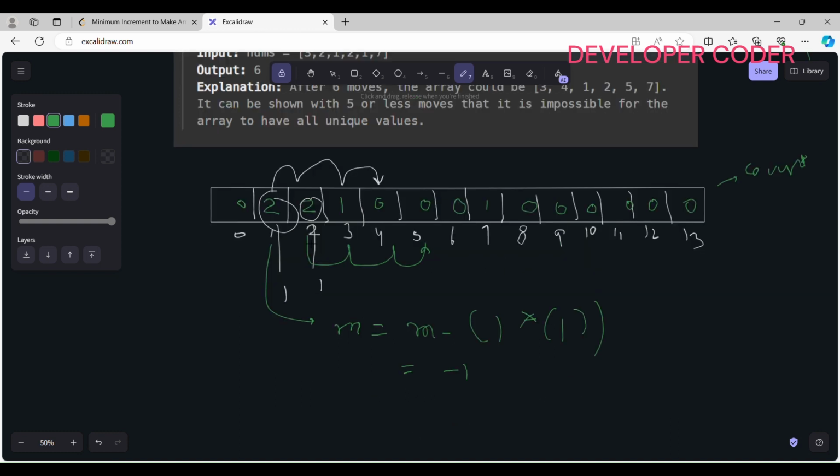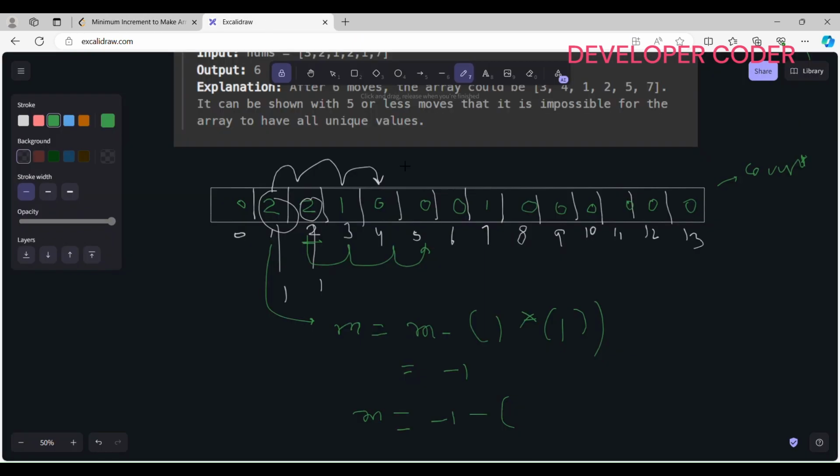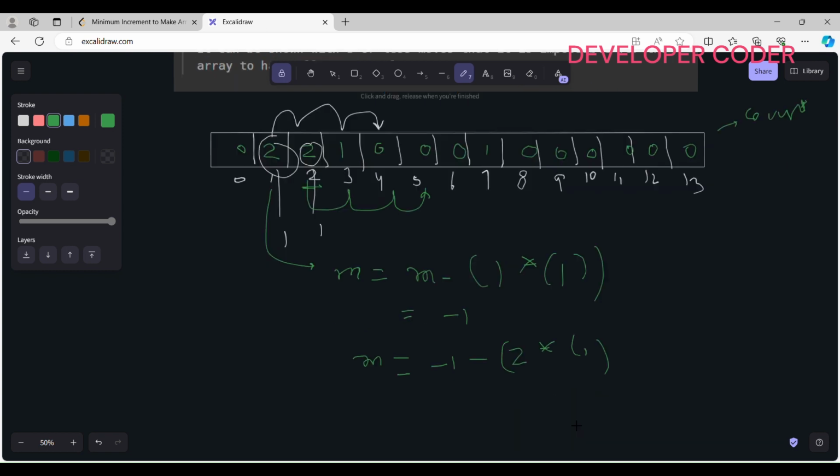Okay, and here also there is one duplicate, so here moves is equal to minus 1 minus of what is my i. So i is right now 2 into how many duplicates are there, 1. So here my moves will be minus 1 minus 2, which is nothing but minus 3.